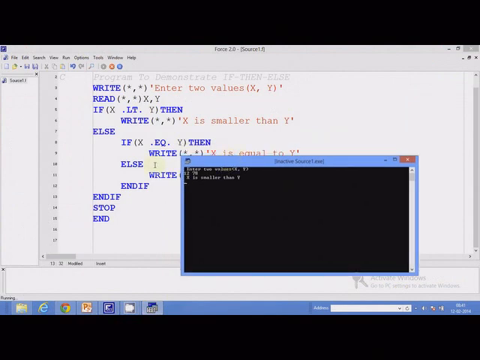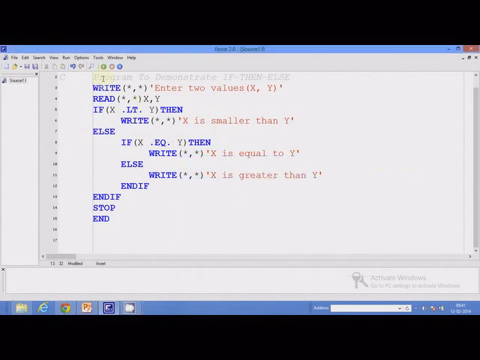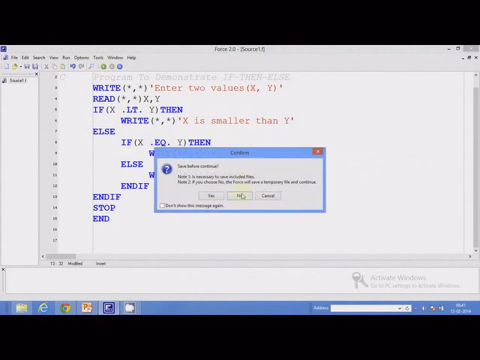Because the first value, that is the value of x, is less than y, this part will be executed, and because this condition is true, control will be transferred to outside the if. So after this statement is executed, control will be transferred outside the if, that is to the stop statement. We can execute the program again and see what happens in case x is equal to y.